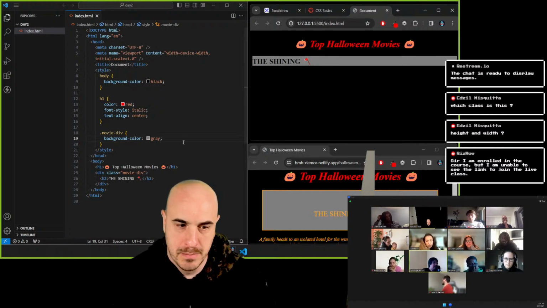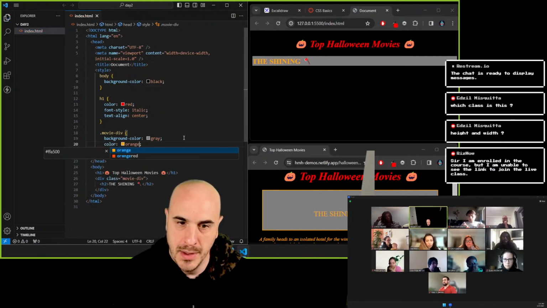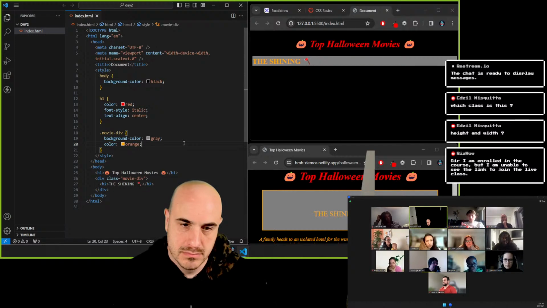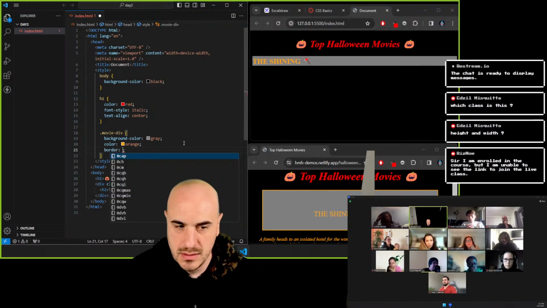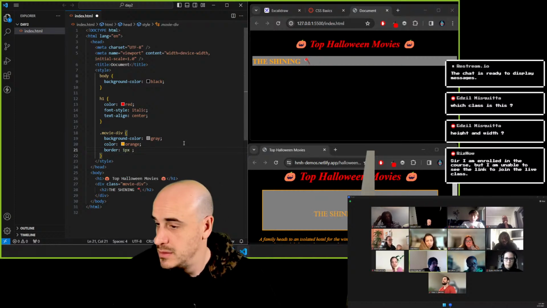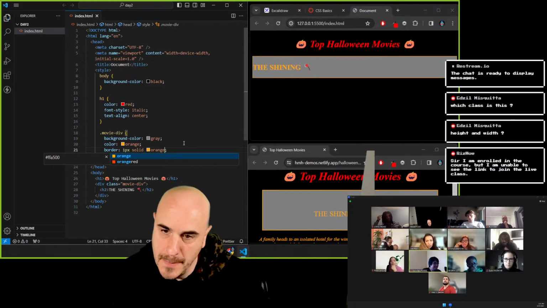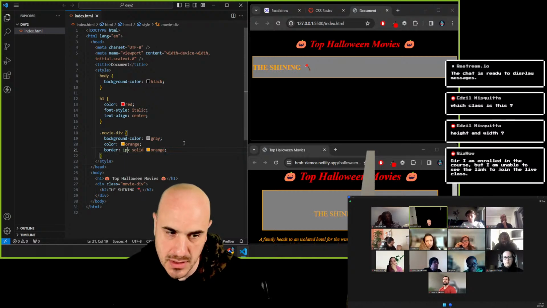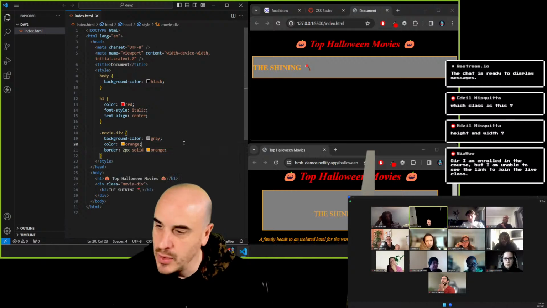Okay, and maybe the color. Yeah, orange. And the color we want orange. Yep. The border. Yep, very nice. Border, 1 pixel. What do you think? Orange. Yeah, solid orange. Yep. That might be 2 pixels, huh? Yeah, very nice. Okay.